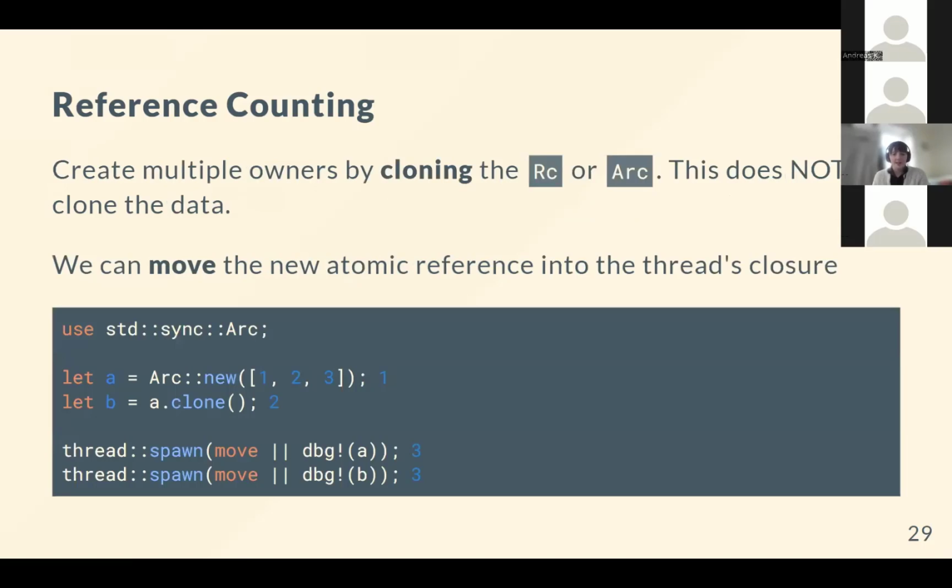You create the multiple owners by cloning the reference counter type or the atomically reference counter type. And then you move that new atomic reference into the thread's closure. So this clone is cheap. It's not like cloning a string. It's not doing an allocation. It's incrementing a reference count. So in the atomic case, it's the cost of doing a single atomic operation.